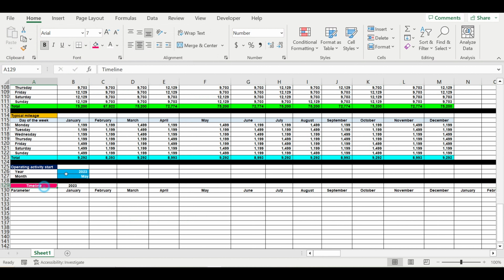For example, if I want to exclude Saturday and Sunday, I can do that easily here. Now let's do the same for the mileage.